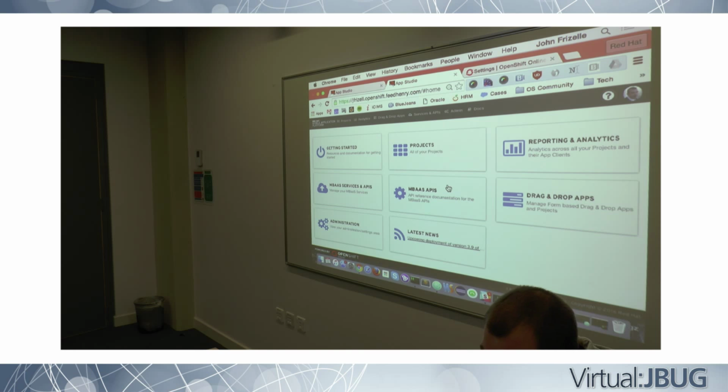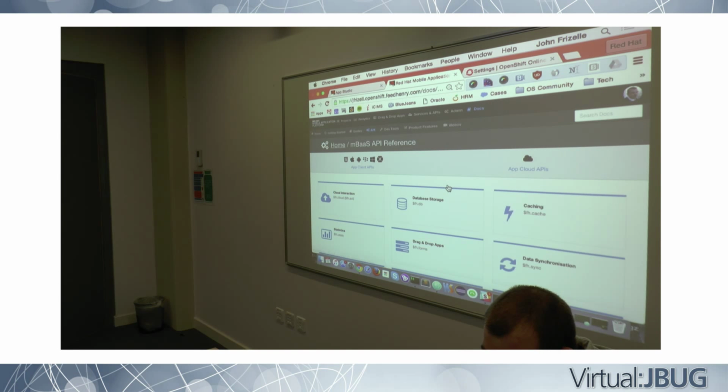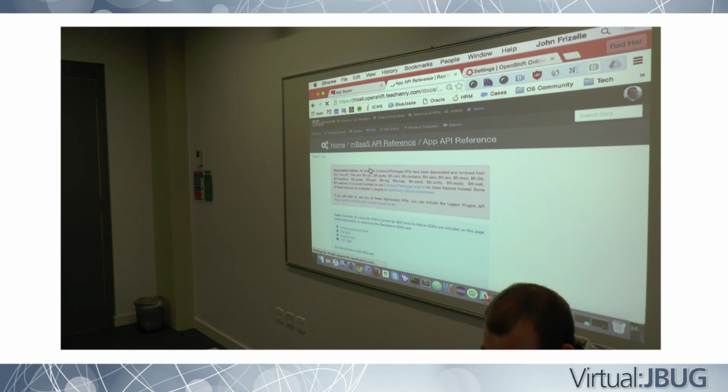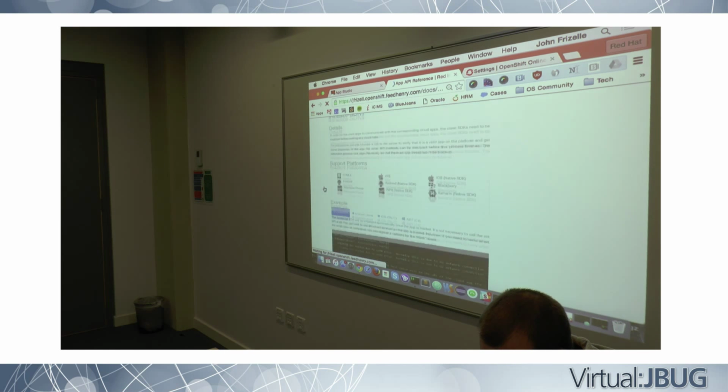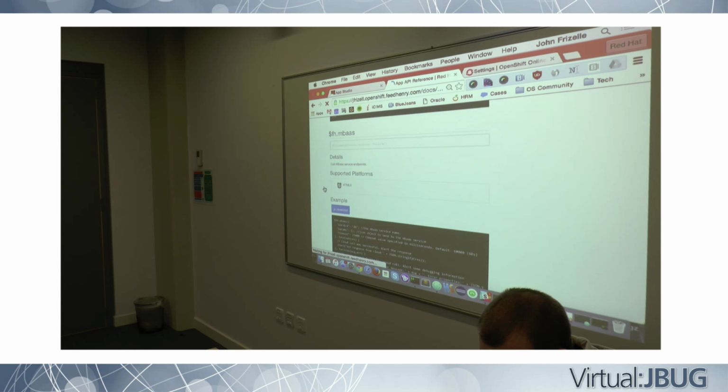This just links directly to the API documentation for the MBaaS and for the client APIs. So again, we have full access to the full set of API documentation.